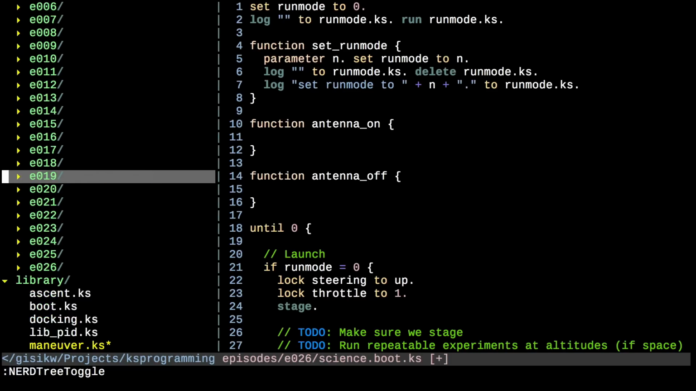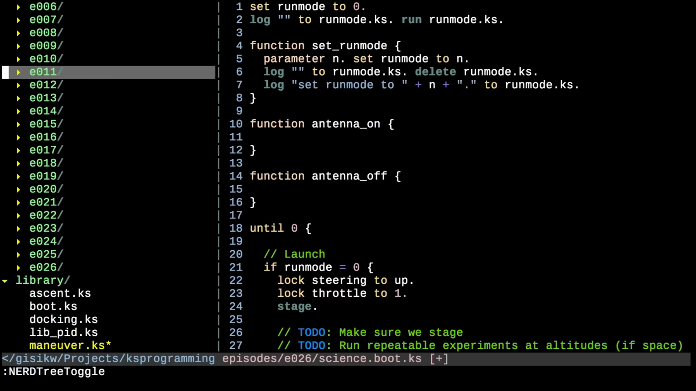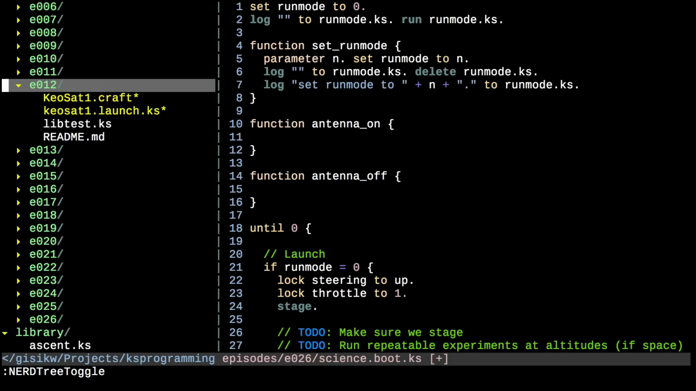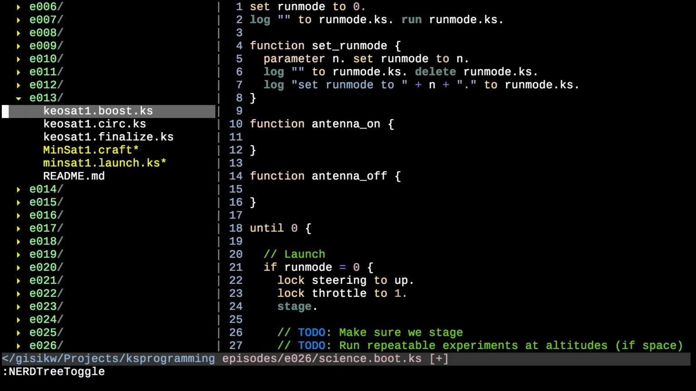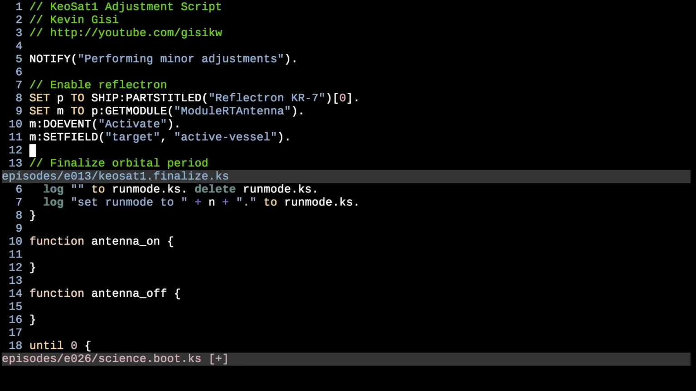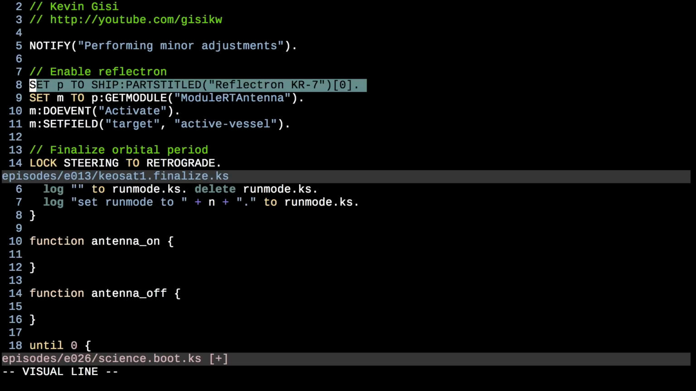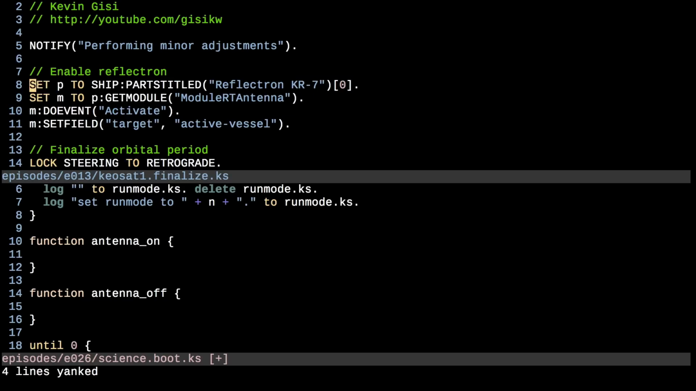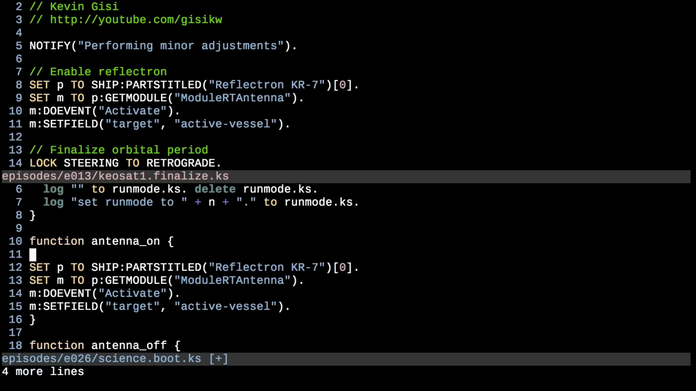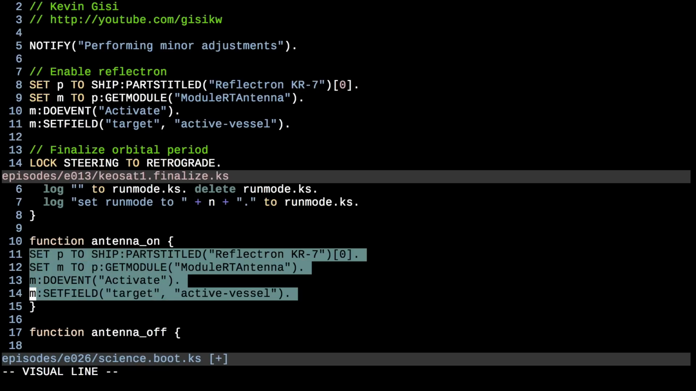Come on, what was it? Not the bus. Well, was it the bus? We did it with Keosat, I think, but not that version of Keosat. Keosat finalize? Ship parts name. Oh yeah, there we go. Oh shoot, that's right, we've got to even target stuff. All right, so it's something like that. Do event activate set field.